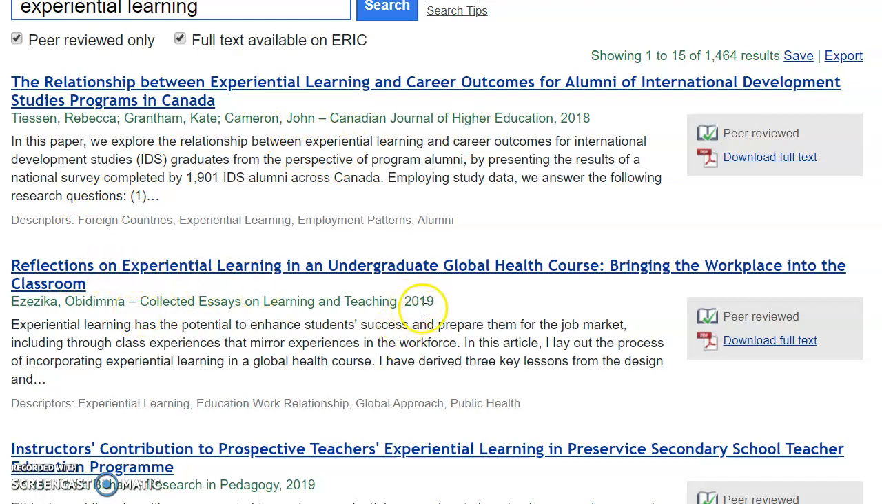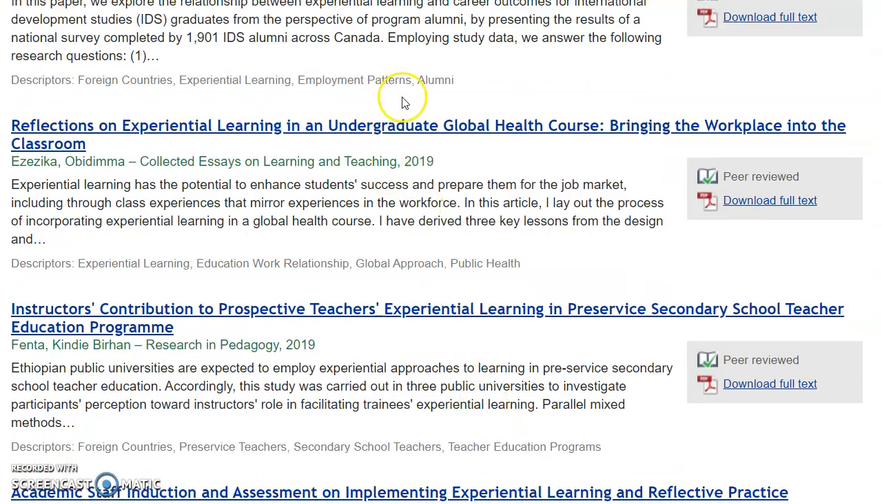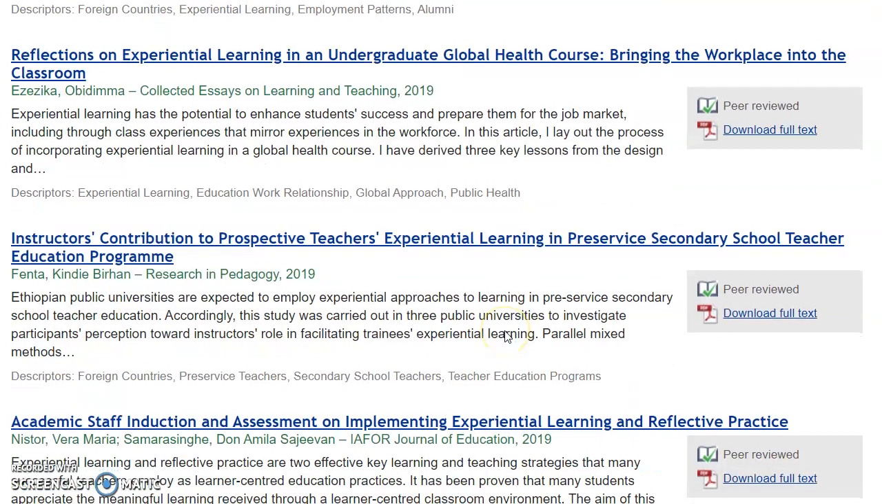Okay, it was published last year. It's a good source because here you're gonna have like the latest released, the latest advances in the field. Let's check the title. Reflections on Experiential Learning in an Undergraduate Global Health Course, Bringing the Workplace into the Classroom. So workplace, health course, not really related to languages. Undergraduate is related, but not the other keyword, so I would reject that possibility as well.